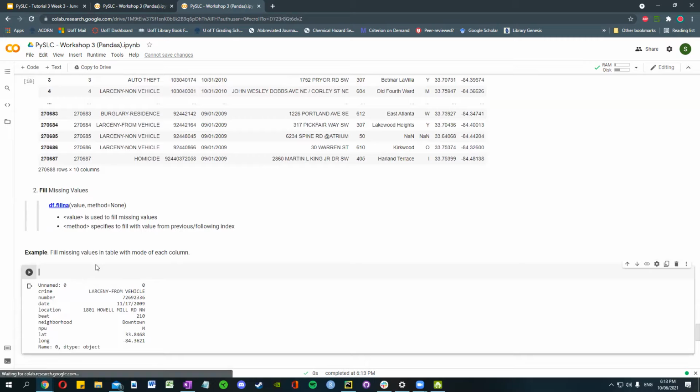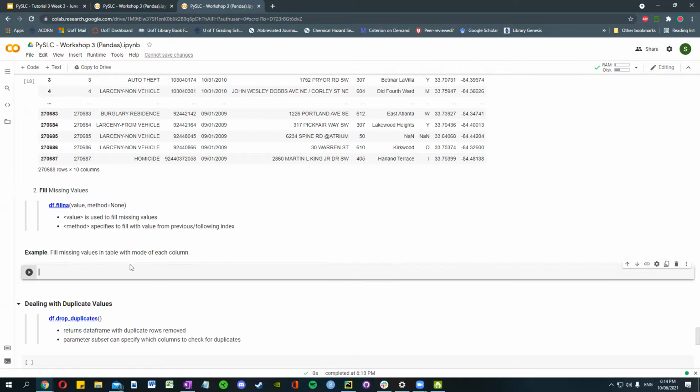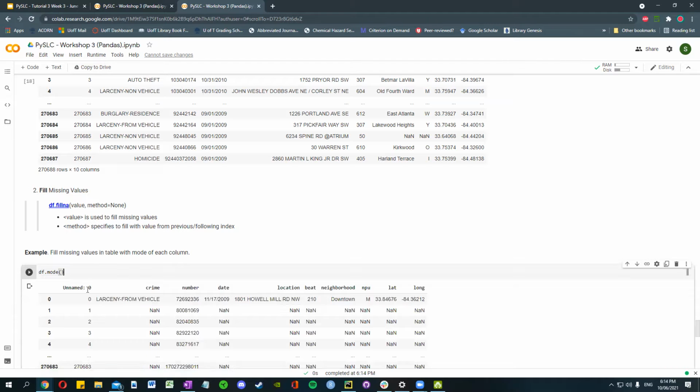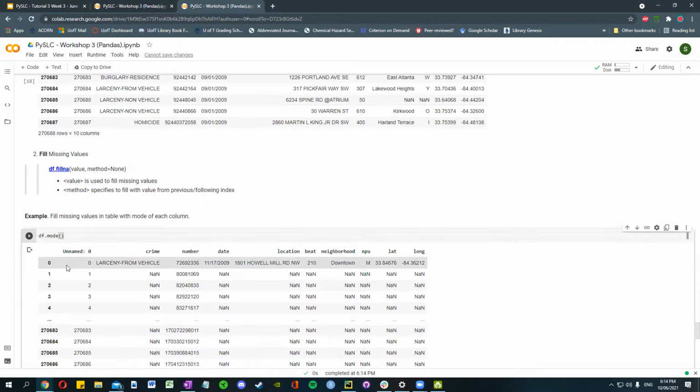Okay, so another option is that you can fill these missing values with another value. And you can do that using the df.fillna function, right? So the question asks us to fill the missing values in the table with the most frequent value in each column. This one is a little bit more involved, but if you remember, df.mode gives us a data frame, but the first row gives us the mode of each column. And this is what we'd like to use.